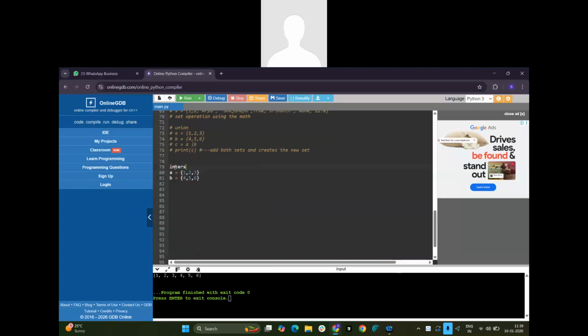Intersection. We have something called intersection. So what does it mean by intersection? Let's say, if two things happen, how can I say this? I don't know an example, but I will try to give a definition. Intersection will return a new set that will contain only the common elements. So what are the common elements here? Do we have any common elements? No.